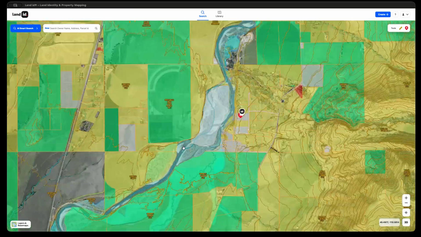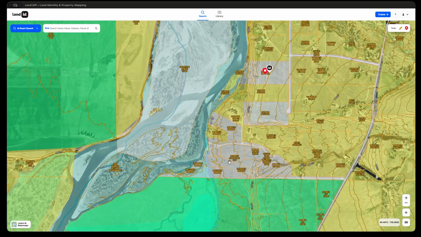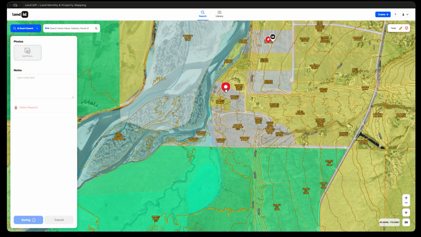From there, I continue following the river, repeating the same process, looking for vacant properties, evaluating flood risk, terrain, reviewing ownership information, and then saving the best properties using our waypoints. Using just a handful of these overlays and tools, Land ID makes it super easy to narrow hundreds of properties down to a short list of high quality prospects in just a few minutes.